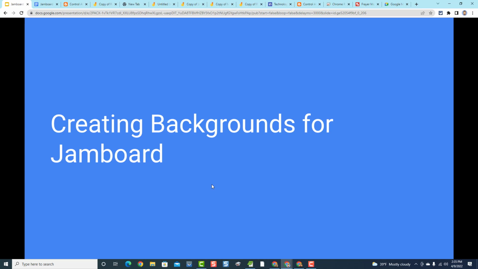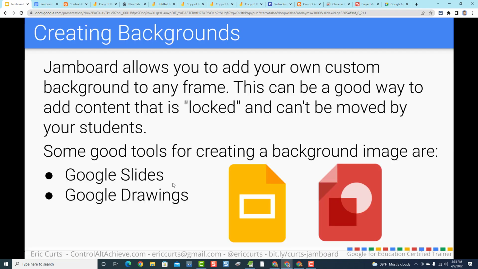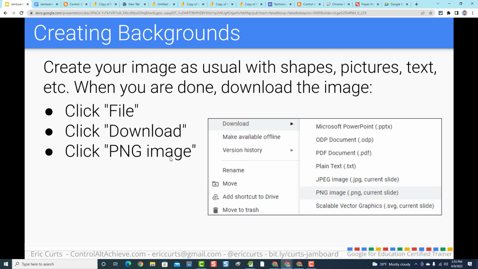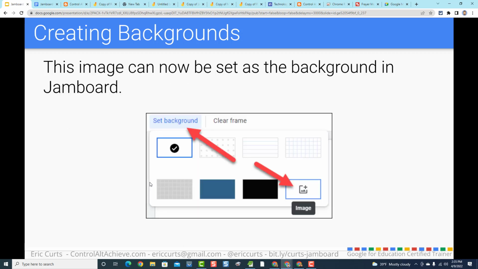I also mentioned creating backgrounds for Jamboard earlier. Again, certainly slides or drawings are great ways to do that. I would just encourage you to set the width and height to 1920 by 1080 pixels. That's what the Jamboard is looking for. You can use other sizes, but if you want it to fit nicely, then you can download what you create as a PNG image and set those as your backgrounds.